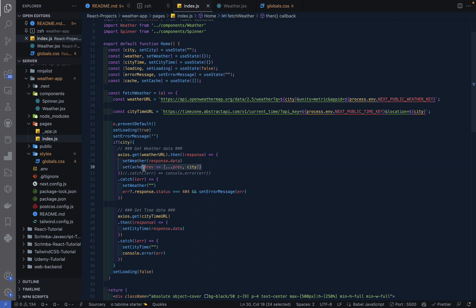Basically that's what it's doing here. It's just saving that into the cache, the last stored value. And if there are any errors, it's going to empty the weather state, and it would then set the error message over here. That's why we have this state here. So it's going to set that error, right?